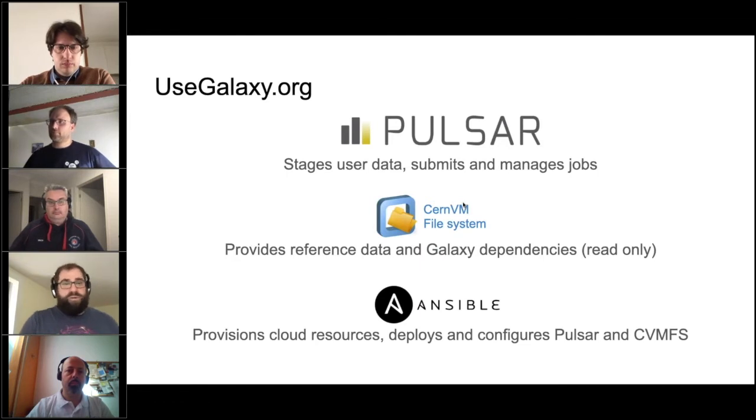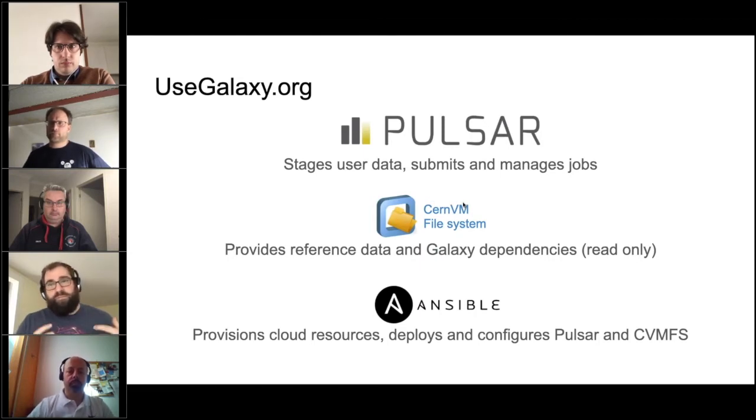So these components are, the first one's Pulsar. This is a service that runs over on the remote compute resource, and it stages the data between the Galaxy server, and it submits it to whatever cluster scheduling system is running over there. It manages those jobs, and then when a job is finished, it sends the results back to Galaxy. The CernVM file system is a read-only file system, and it provides the reference data, the dependencies for Galaxy tools, and so forth over on remote systems.